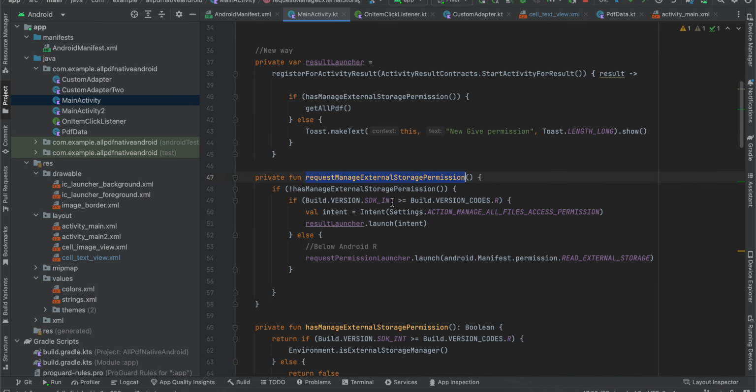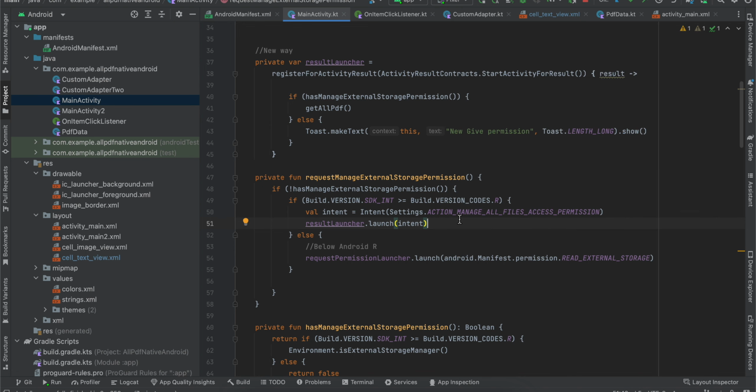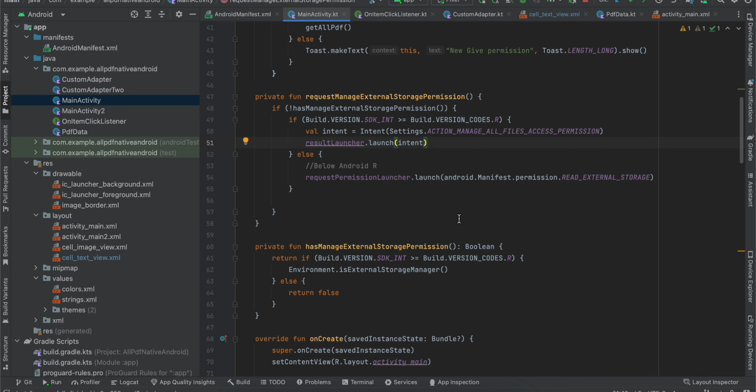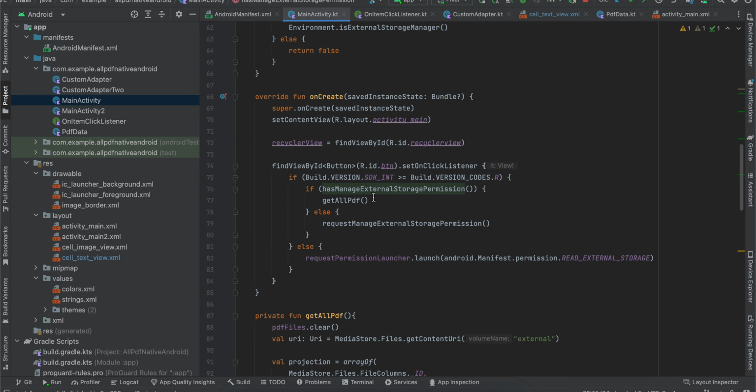So here you can see that's what I'm doing. For Android above Android R, we first have to redirect the user to the settings, and then the user will have to manually give us all file access. This is a requirement of new Android versions. And here I am just checking whether the external storage permission was granted or not.